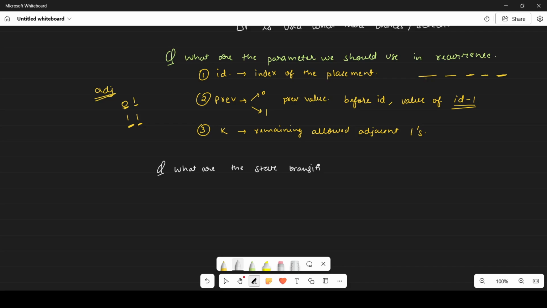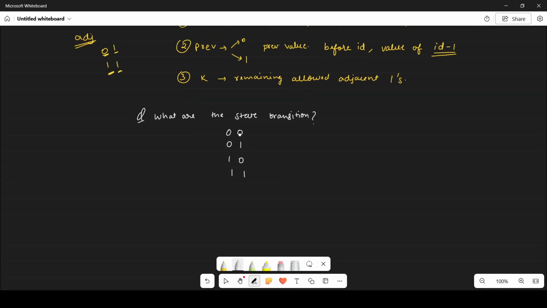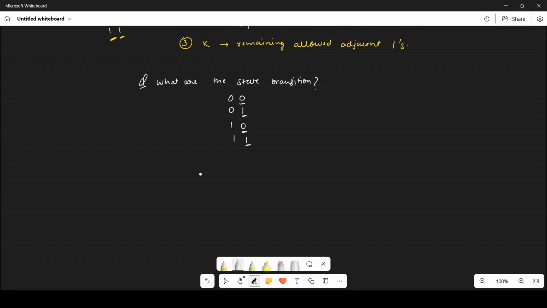For this we will consider two-length strings, that is 0 0, 0 1, 1 0 and 1 1. So for this placement, if you want to place 0, what is the recurrence, and if you place 1, what is the recurrence? So first let's discuss the simple case, that is place a 0. So if you place a 0 and the previous is 1, then what is the recurrence?